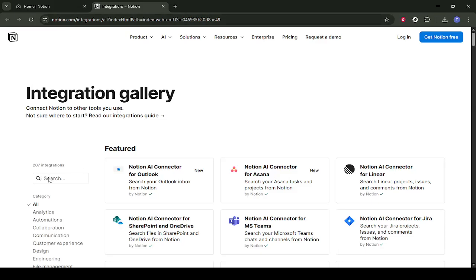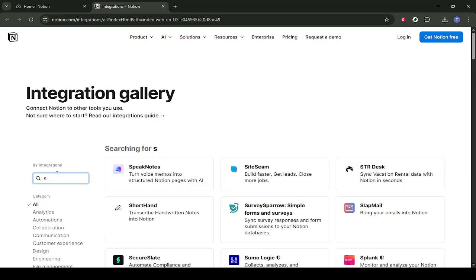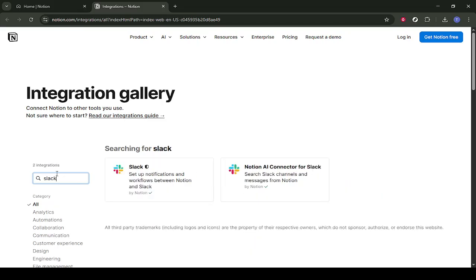what it can do. Once the gallery is open, you'll see a search bar near the top. Click into the search bar and type in the name of the integration you're looking for. In this case, just start typing until you see the relevant result appear in the list below. This helps you quickly filter through all the available integrations.